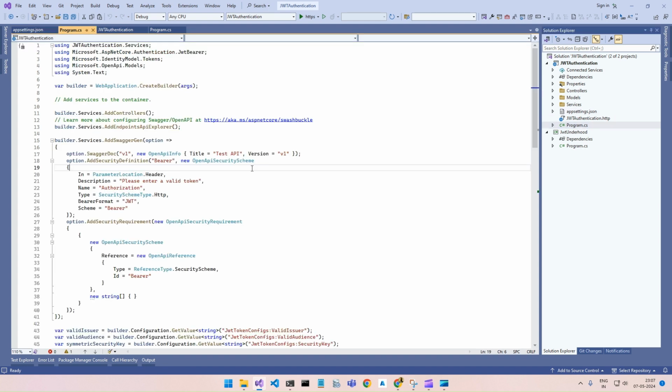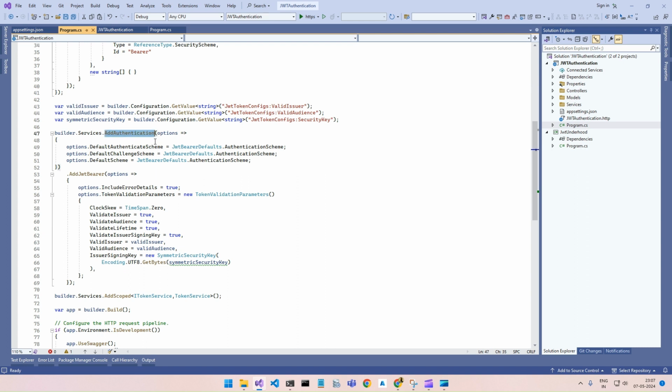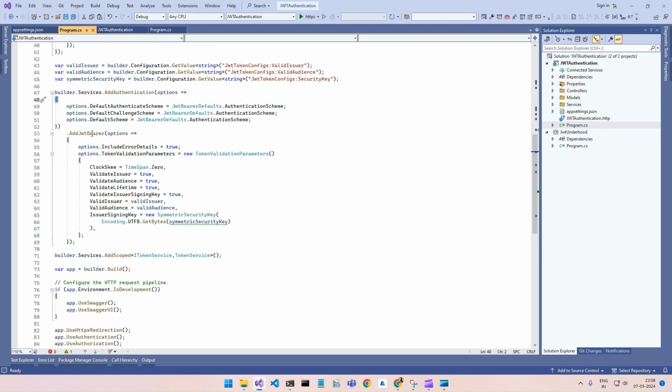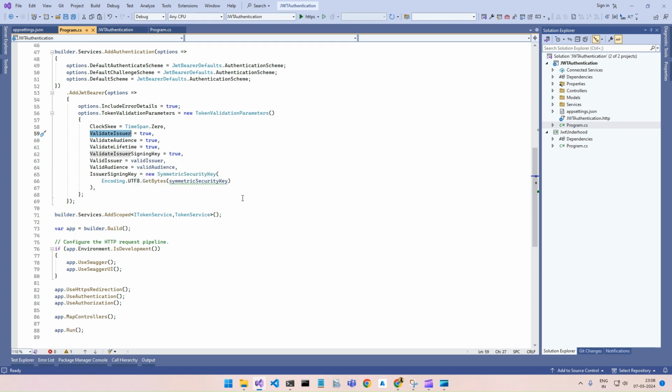And now we go to Program.cs and start adding the services. As we know, we will add the authentication service here, and configure it to use the JWT bearer scheme. And then a validator, with some configuration to validate the token. So we will validate issuer, audience, lifetime, signing keys, all of these things.